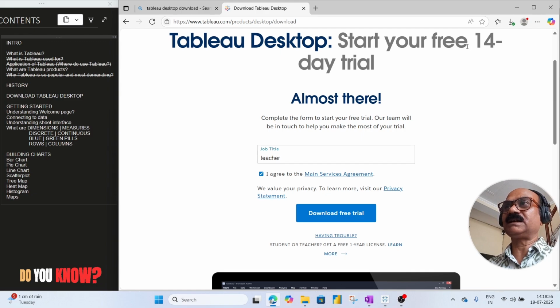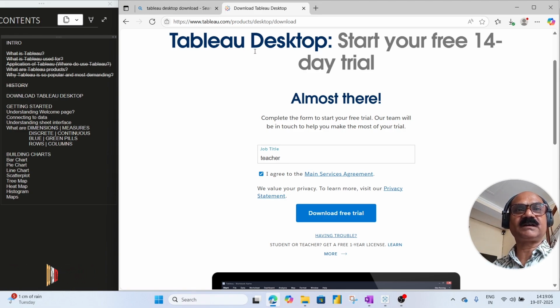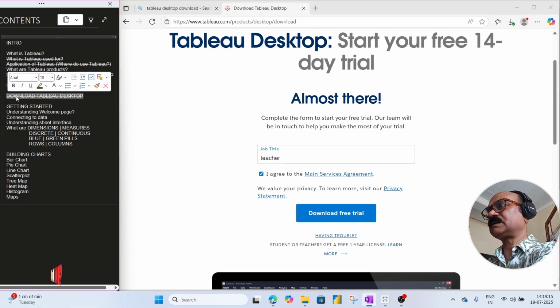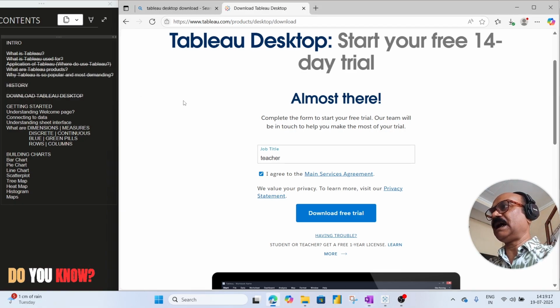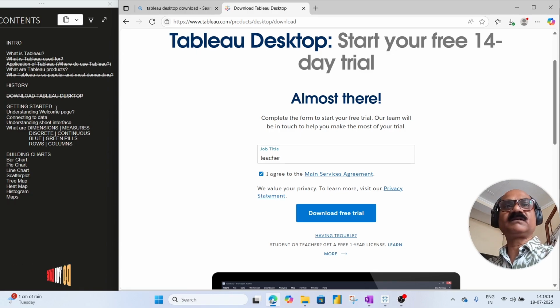Now here it is giving a 14 days trial. Earlier it was a 15 days trial. So now I hope you have downloaded Tableau Desktop on your local machine. So just close it out, and now we are going to get started with Tableau.